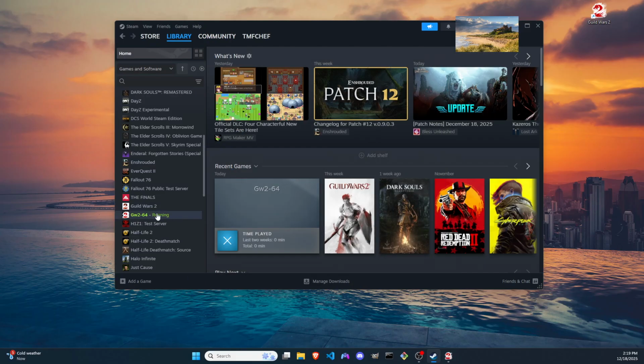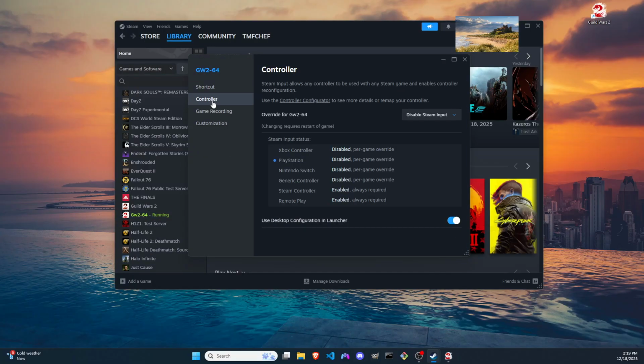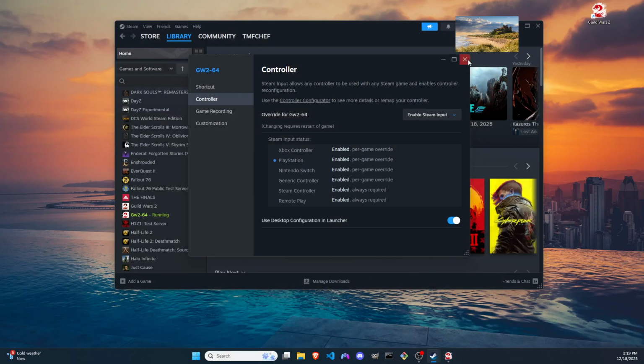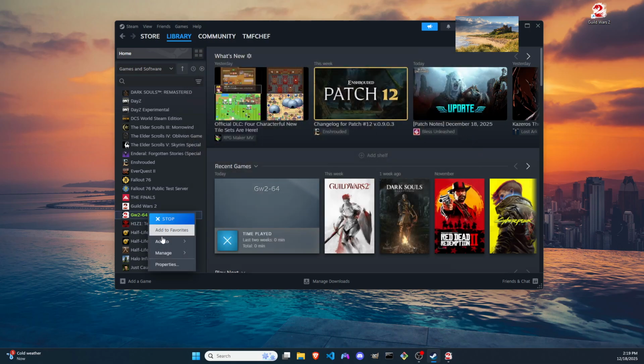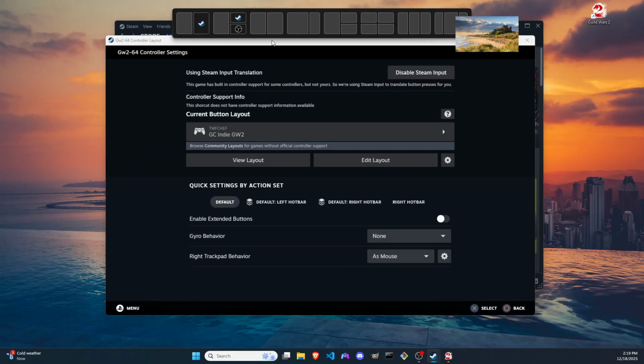Then when you add that, you'll come over here and see it on your library list. You'll right click it, go down to properties. Then you go to controller, and then you go to enable Steam input. Then you can either click up here to controller config from this screen, and this will pop up. Or once you have this done, you could just go right down here, right click, go to manage, and controller layout will be right there, and it'll pop right up for you.